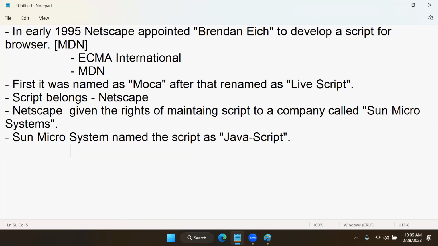That's the reason Sun Microsystems wanted to tell the world that we are the people who are maintaining this script. That's the reason they named this script JavaScript. So how did the name JavaScript come about? Actually, its name was Mocha. After that, it was named LiveScript, originally developed by Brendan Eich. And after that, it was maintained by Sun Microsystems.